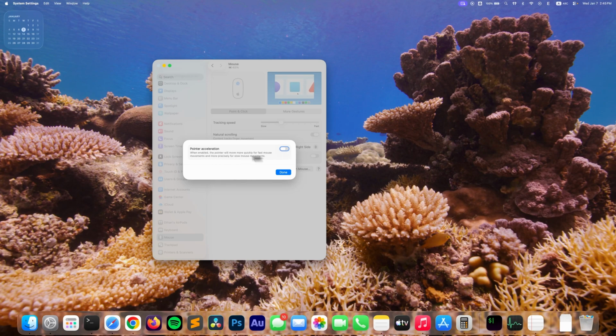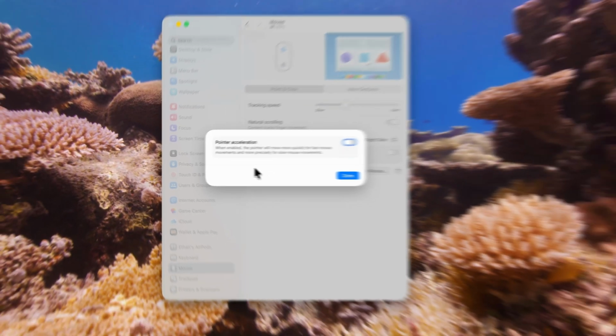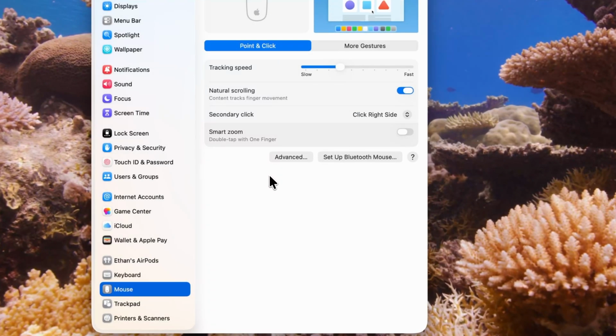So, if you do work that needs high precision, or you're gaming and want total control over the cursor, many people prefer turning pointer acceleration off. But if you have to cross a large screen often without lifting your mouse constantly, you might want to try turning it on to see if it fits your style. I prefer not to use pointer acceleration, so I keep it off.